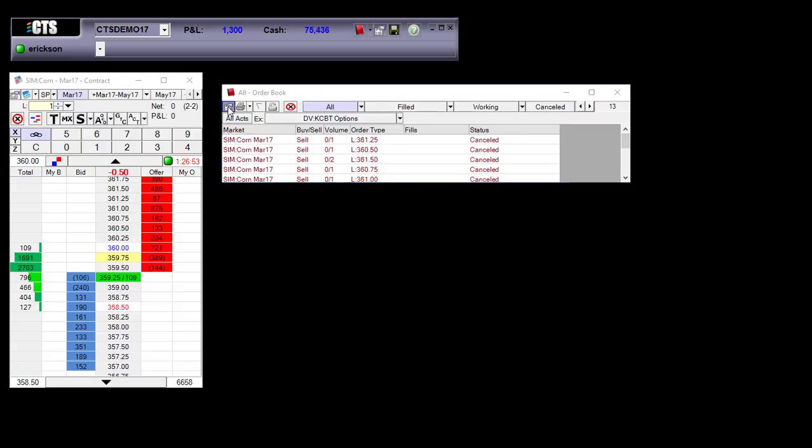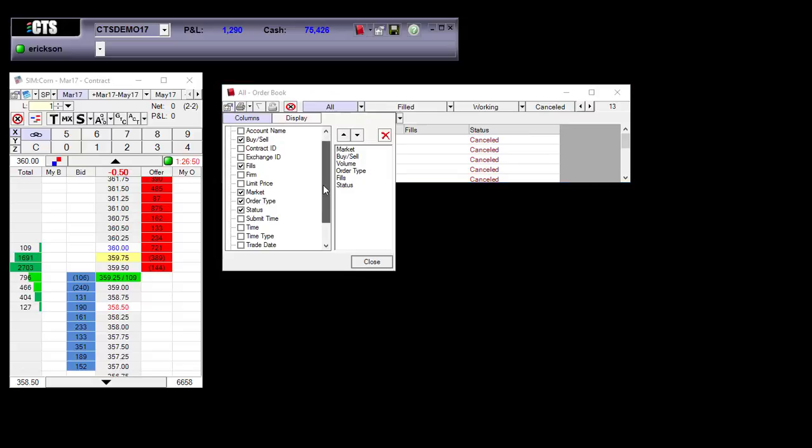I'm going to add a new column. I'm going to add time. Notice that time came in at the bottom of the list. Now I want it at the front, in front of market. I could either go back in and drag, left click and hold here and drag and drop, or I can select it here and click the arrows and move it to where I want.